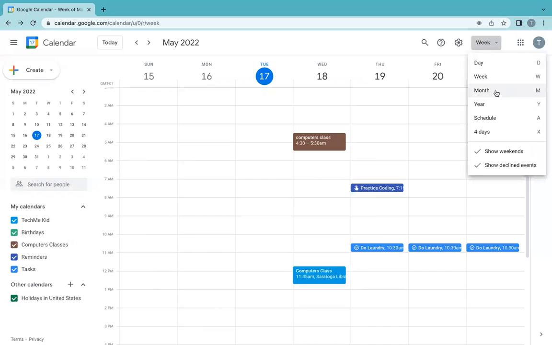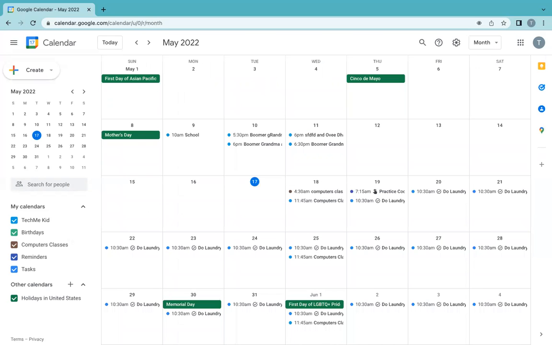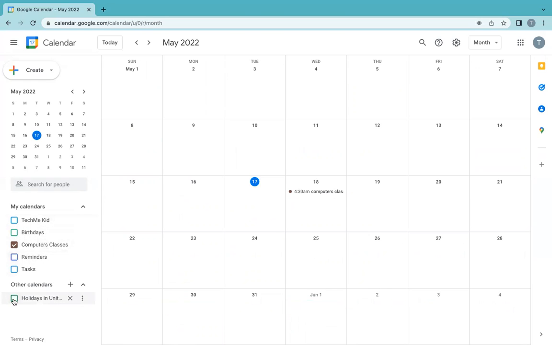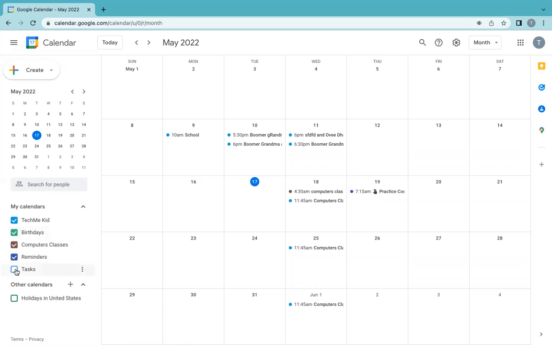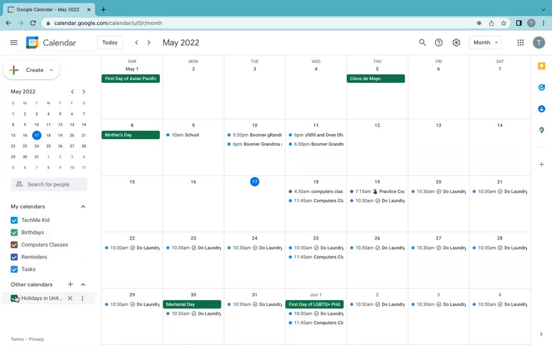Now I'm going to go here and then choose to view this in month, and you can see all the things I've added. Now, say I want to be able to only see my computers classes. I can exit out here of all the other calendars and things I have, so I can only see the stuff that's on my computers class calendar. Or I can select multiple, like I only want to see the stuff on TechMeKit and computers classes. And birthdays is another thing that will go into your Google contacts, which we can go over in another video. And I can also see the reminders and tasks and holidays in the United States.